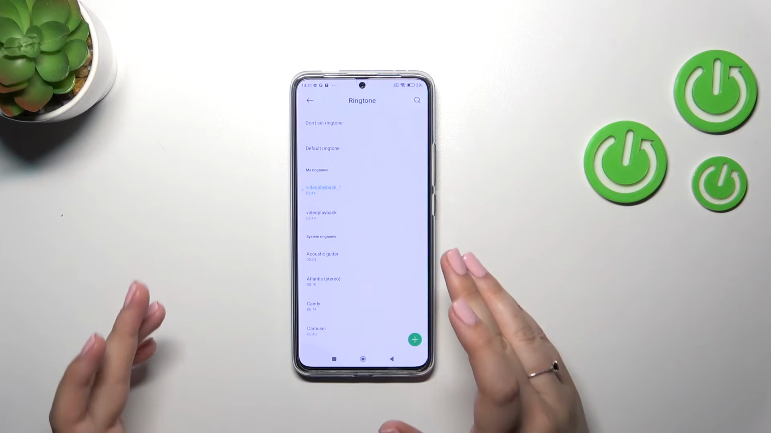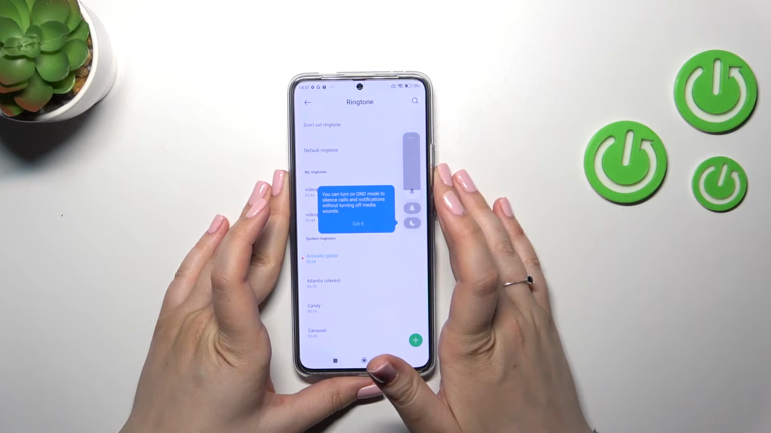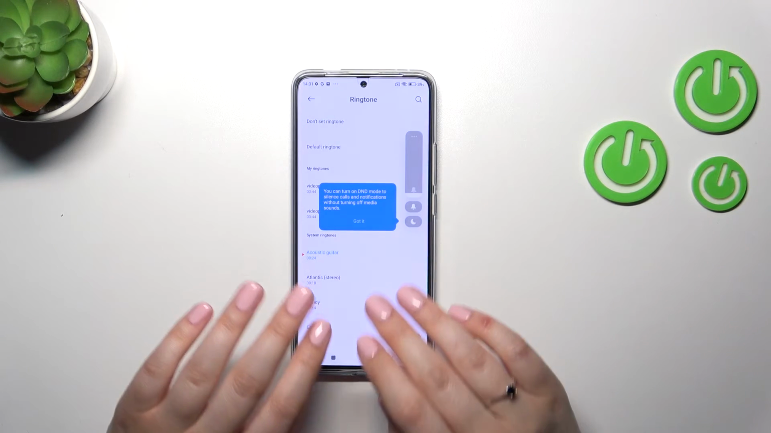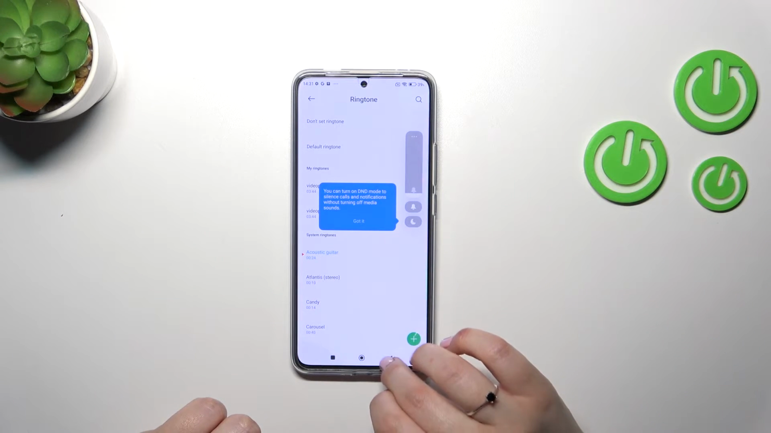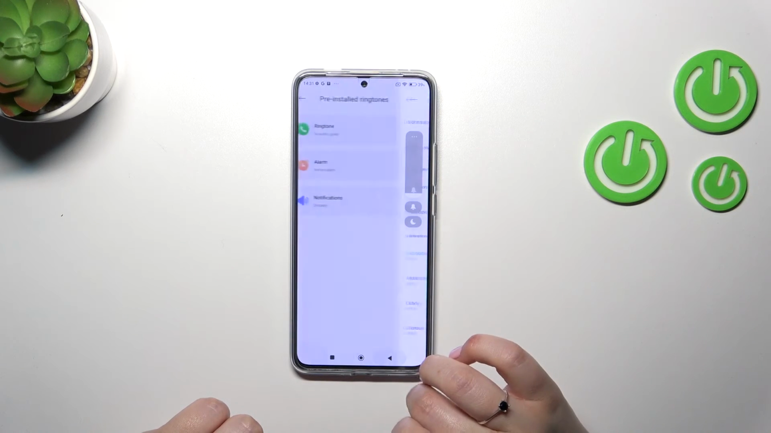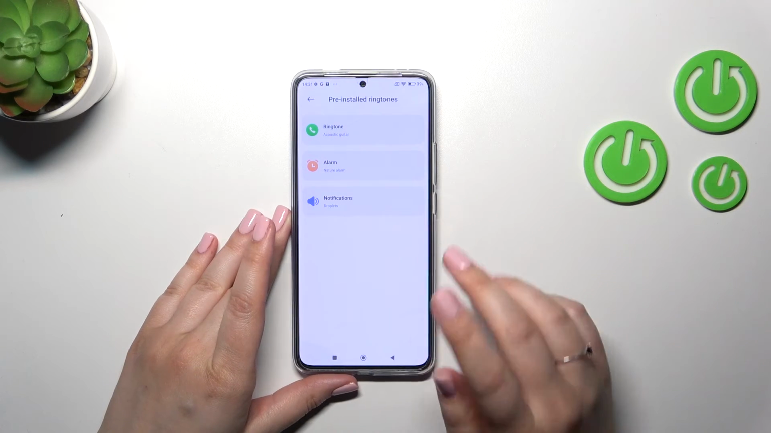And basically, if you want to listen how the particular ringtone sounds, simply tap on it and let me volume it down. And basically, whenever you will tap on particular ringtone, it will be immediately set. So as you can see, it is notified right here.